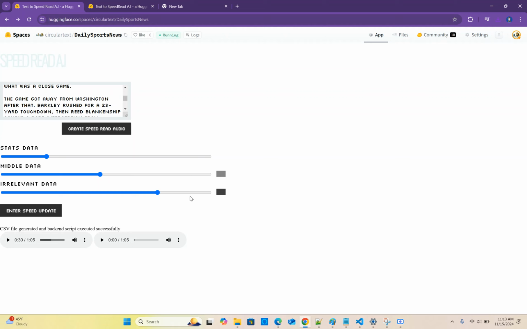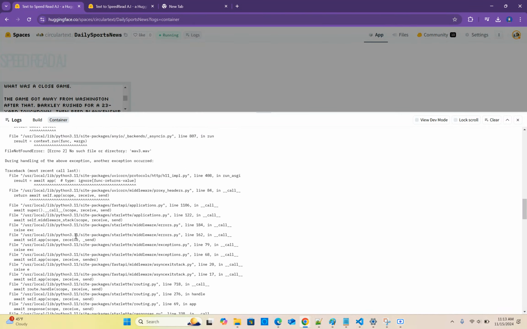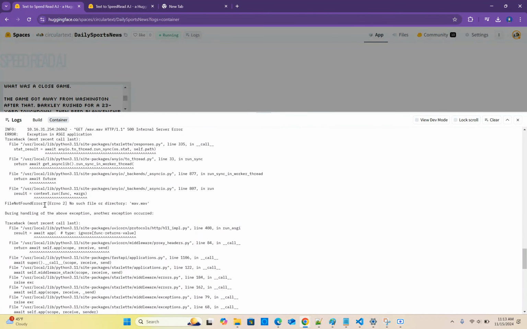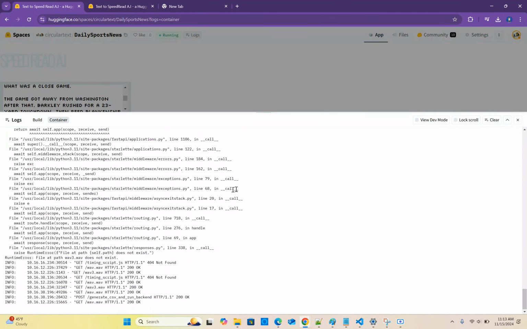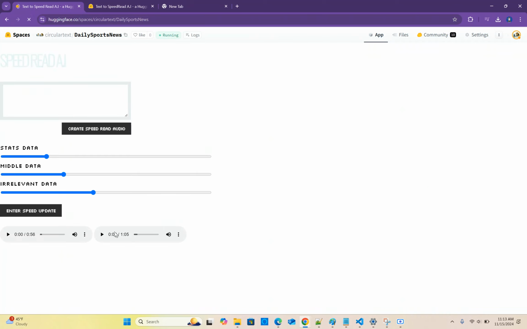So let's see if it works. Let me check the back end. Looks like it worked. A lot of back end things happen, but you really don't see it when everything's in a Docker file. Okay, let's check what happens.